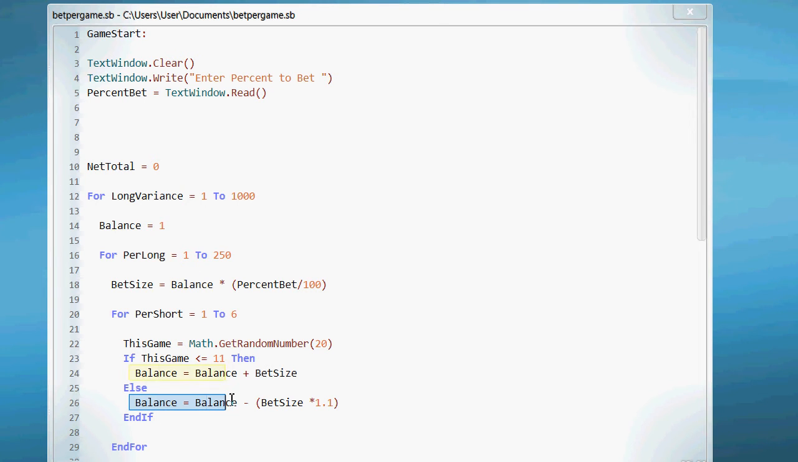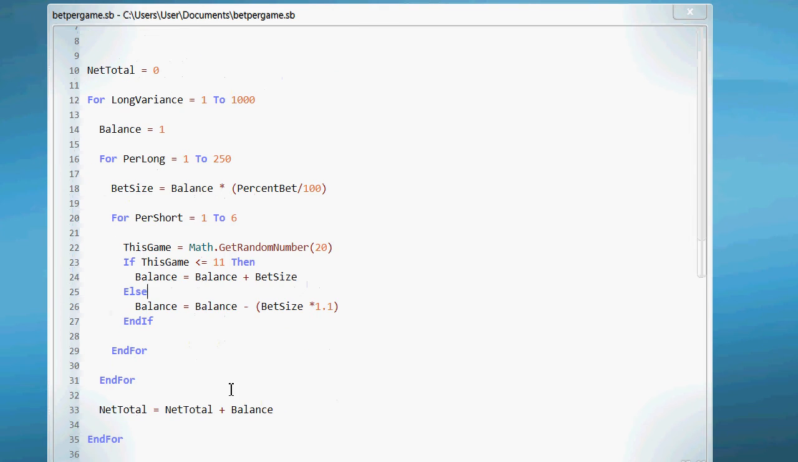But if it loses, which is the else statement, which means the number is 12 to 20, balance is equal to balance minus, because we've lost, bet size multiplied by 1.1. Because you're playing a minus 110 vig, so you're betting 11 to win 10. So if my wager size is 10, I'm actually betting 11. And then the next just ends the section.